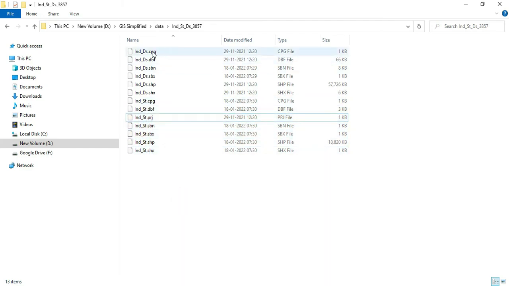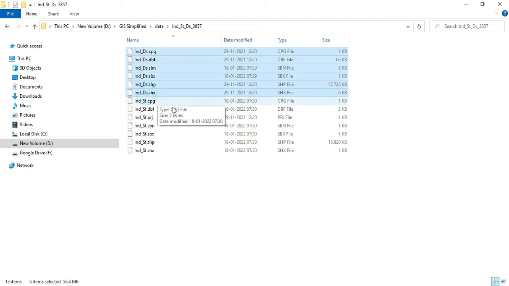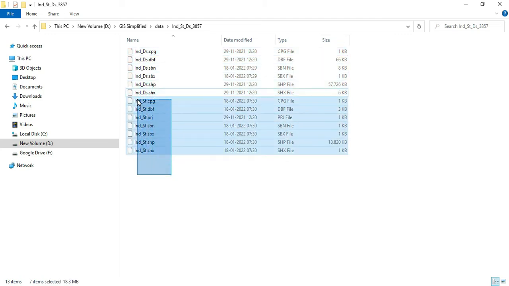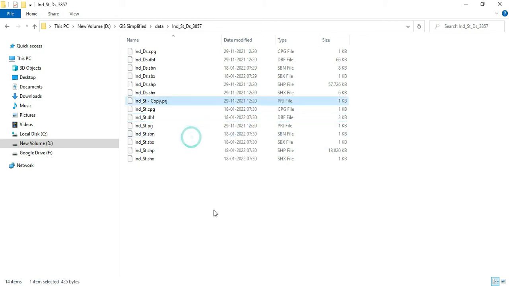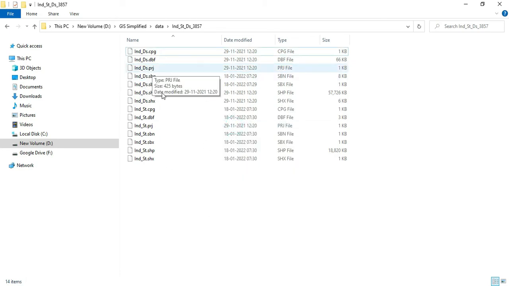Now, when I know that this district file has exactly the same projection as that of the state file, but it is missing the projection file, what I can do is simply copy and paste this projection file and rename it to match the name of the shapefile. So I'll make it India_ds and that's it. Now my district file also has a projection file.